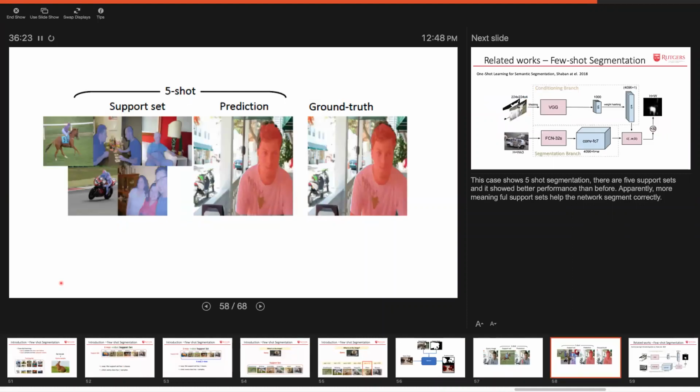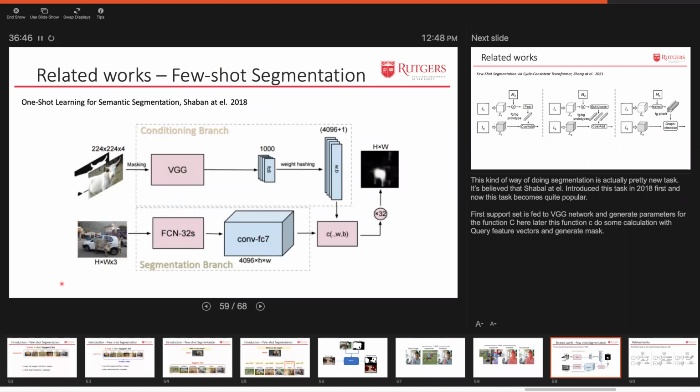In this case, 5-shot segmentation works. Now we have 5 examples, a 5-example support set, and now the network understands what object should be segmented. Comparing with the ground truth, you can see that the prediction is quite good. This way of doing segmentation is actually a pretty new task.